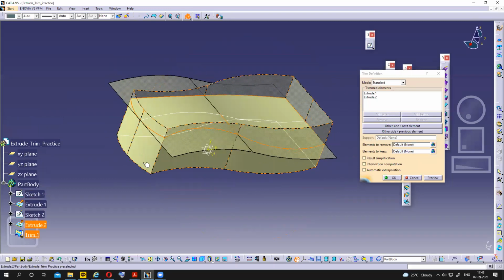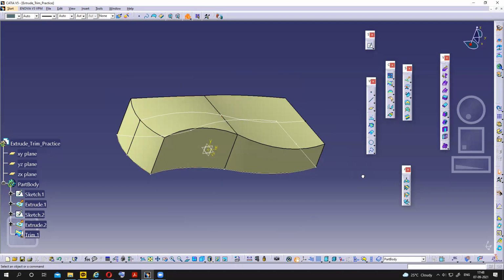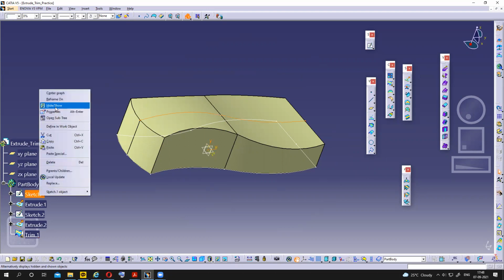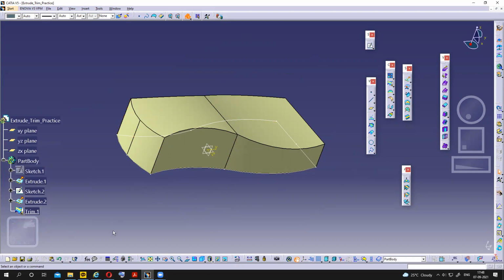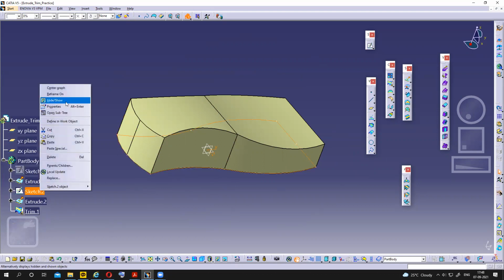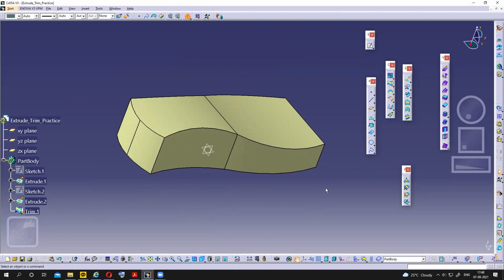So I want to keep the bottom and I want to keep the inner. So delete the exterior portions. Click on OK. I don't want to see the sketch, so hide the sketch. In Part Design, sketches will be hidden automatically, but in Generative Shape Design you have to do it manually.